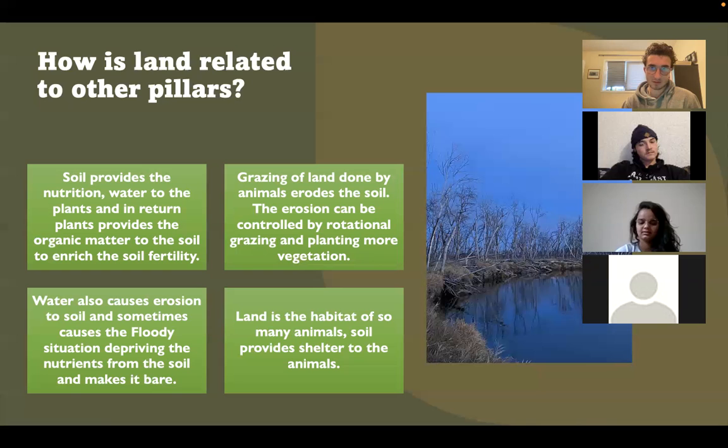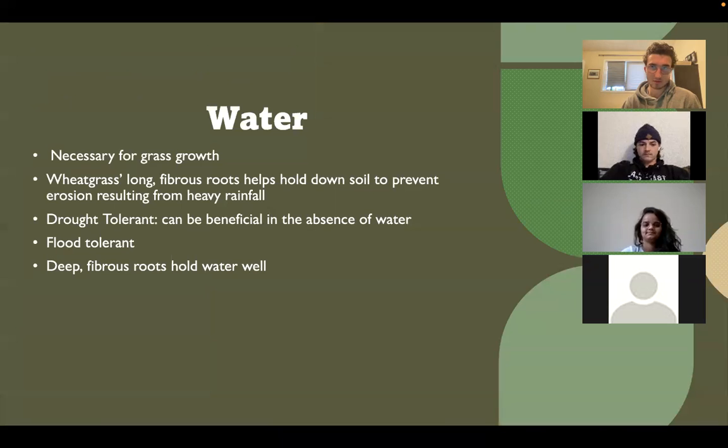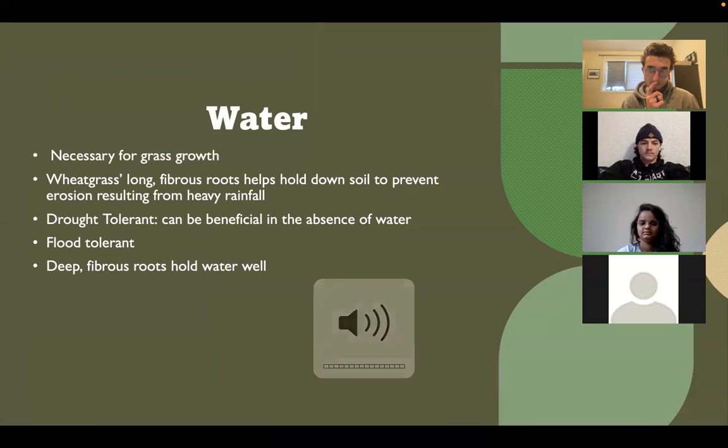Now, going on to the water part. This is Colby speaking. The main way water relates to Western wheatgrass is that it needs it to grow. The plant's long fibrous roots help hold down soil to prevent erosion resulting from heavy rainfall. It is also a very drought-tolerant plant, which means it will still be a reliable food source for livestock during dry years. It can also help retain moisture in soil for long periods of time, and overall, it's just really good for keeping soil healthy and very tolerant.